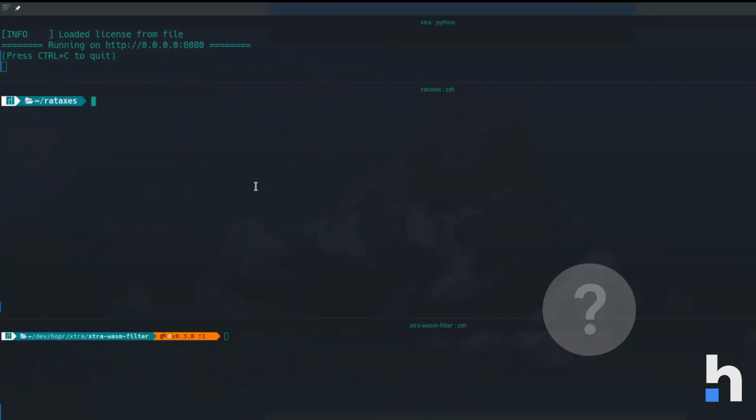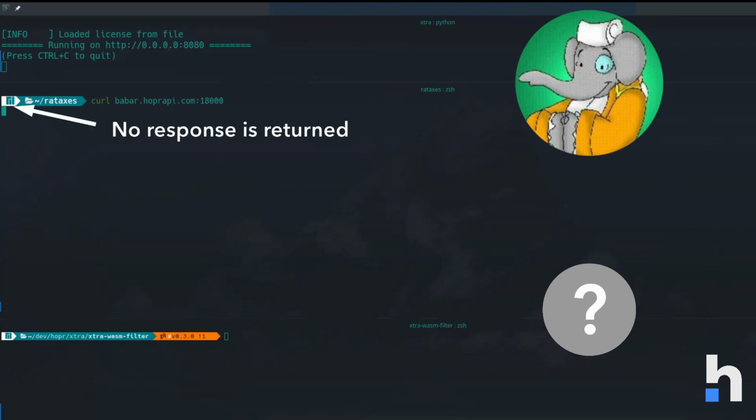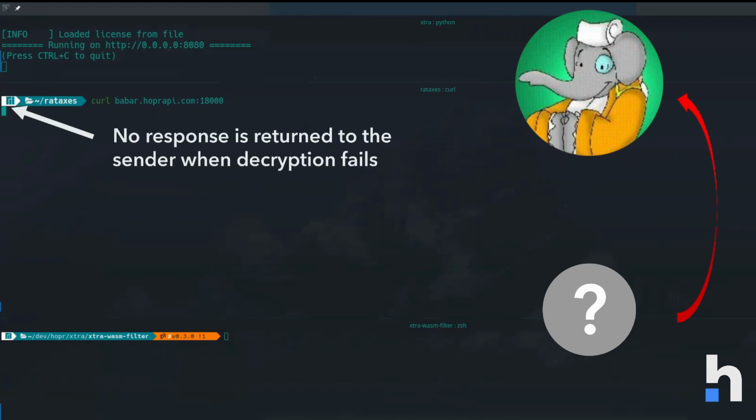But if a third endpoint appears and tries to connect to Babar, you can see that a response is not returned. The third endpoint's message to Babar is initiated and travels over the internet into the WASP at Babar, but it fails decryption and is black-holed by the WASP. The message is not seen by Babar, and no response is returned to the sender.